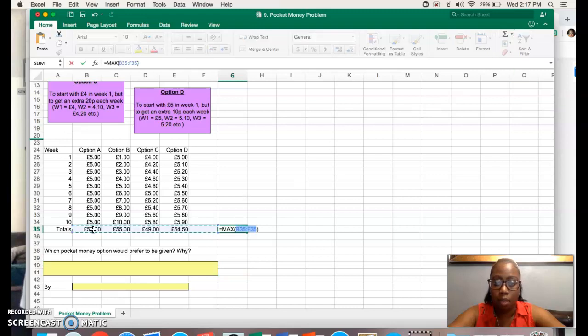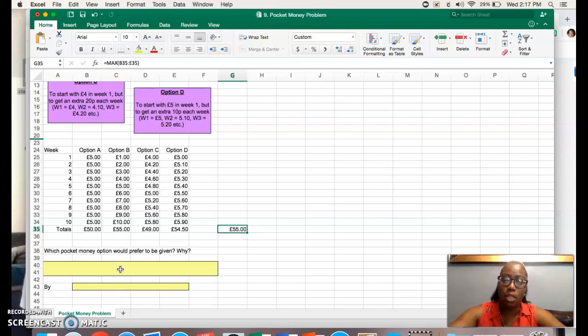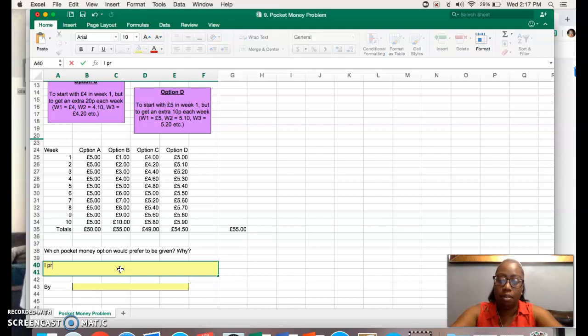And we're going to highlight just the options and hit enter. So it's the option that ends up, of course, with the $55, which is the largest amount of pocket money given. And that would be option B. So which option would you prefer? I prefer option B. And then the buy will be your name. So you would just put your name to end it.